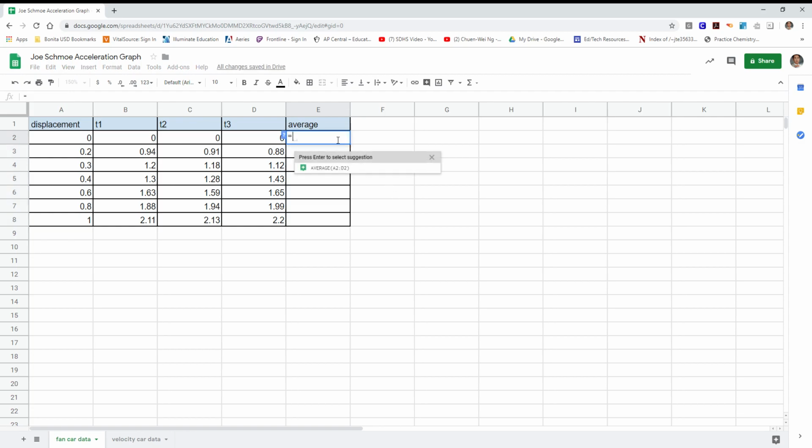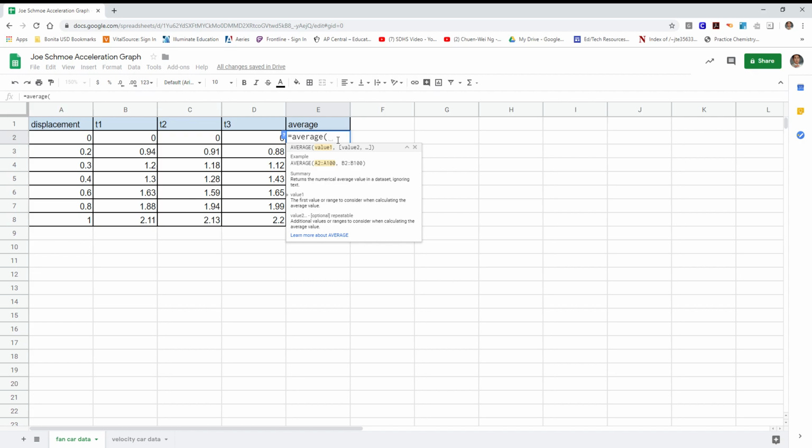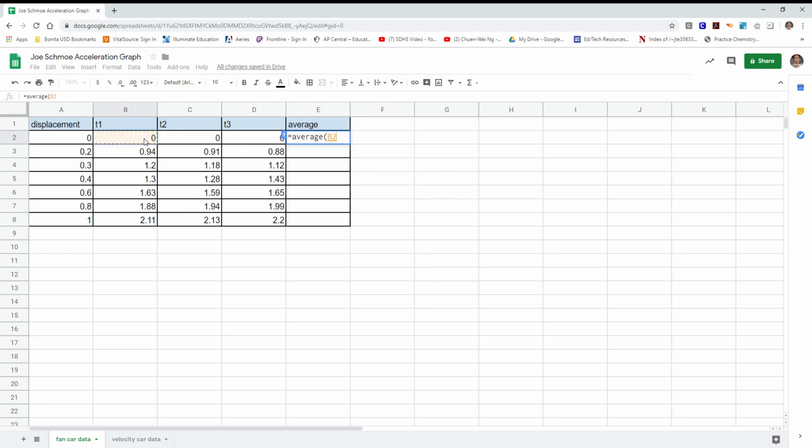So I'm going to press equal sign. Google does suggest it for me, but I should teach you how to type it in. Just type in the word average, open parentheses, and then I'm going to highlight these three terms, 1, 2, 3, and close parentheses. And I'm going to press enter. And of course, the average of 3 zeros is 0.